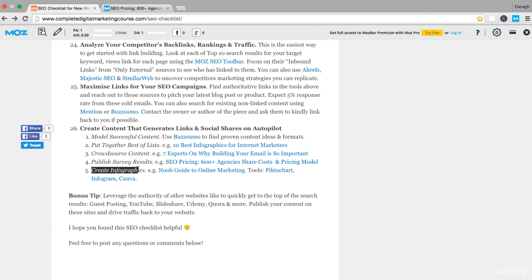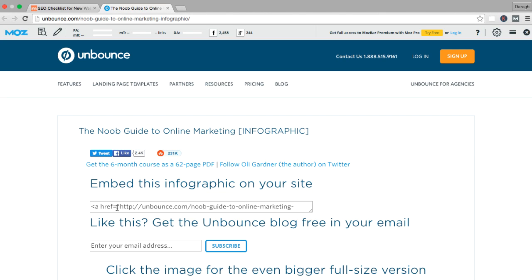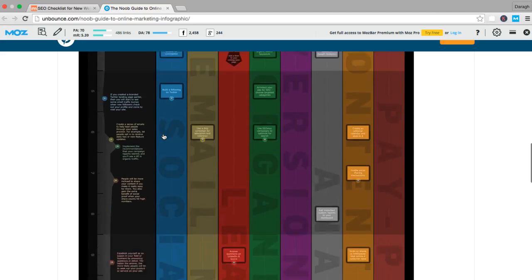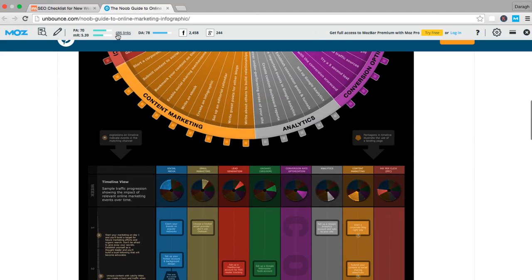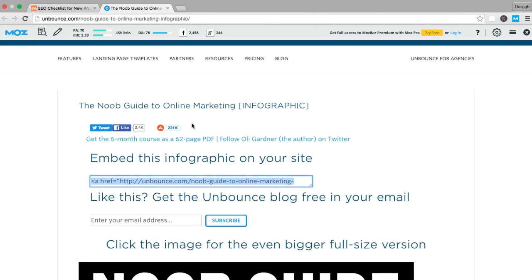Now, the final way to generate a lot of links and social shares on Autopilot is to create infographics. And here's an example of an infographic here. The way that these actually get links back to your website is people embed these infographics into their website using a piece of code like this. So you just copy and paste that and put that in, and then you will have an infographic like this on your page. Now, this is a huge infographic. You can see it's got 486 links, but you can do something much simpler. You probably want to keep it to maybe 7 points, something like that.